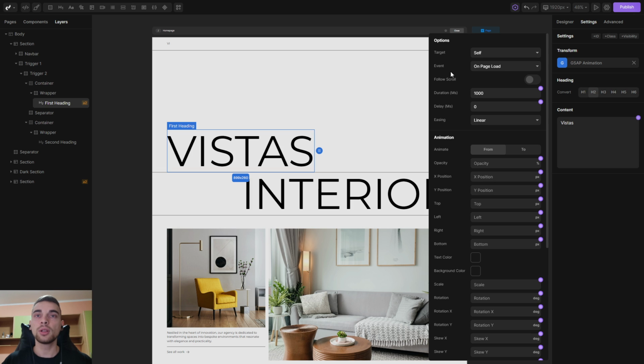For the event field, with this field you can specify what will be the trigger for your animation, or when you want your animation to start. When I open it, you have two different options.